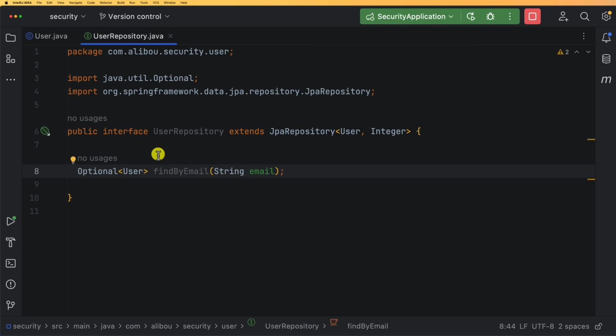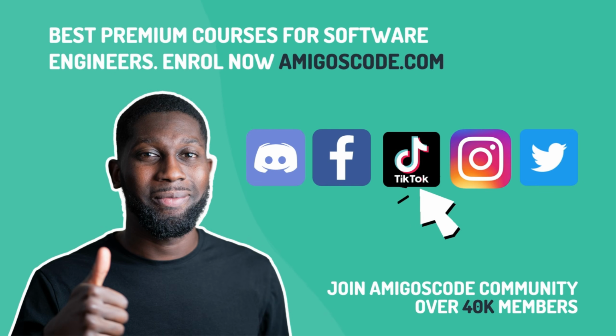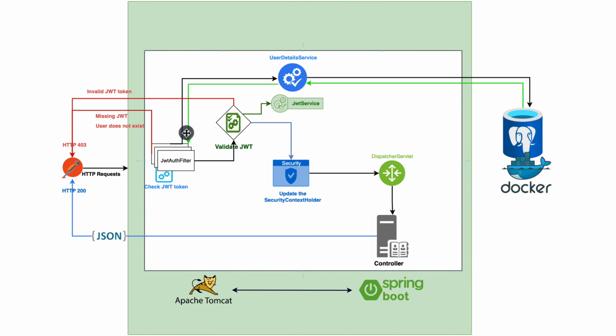Now we have our repository ready to use. Let's move on to the next steps. When we check again our schema and the architecture that we have right here, we see that the first thing that will intercept our HTTP request is the JWT Authentication filter. So let's go ahead and create this filter.